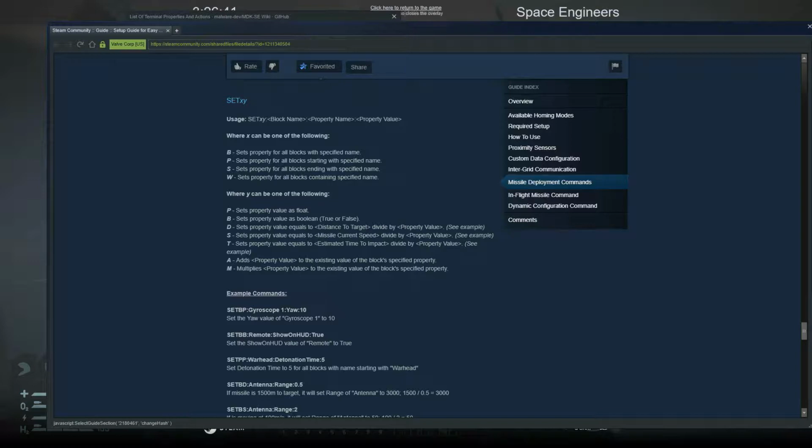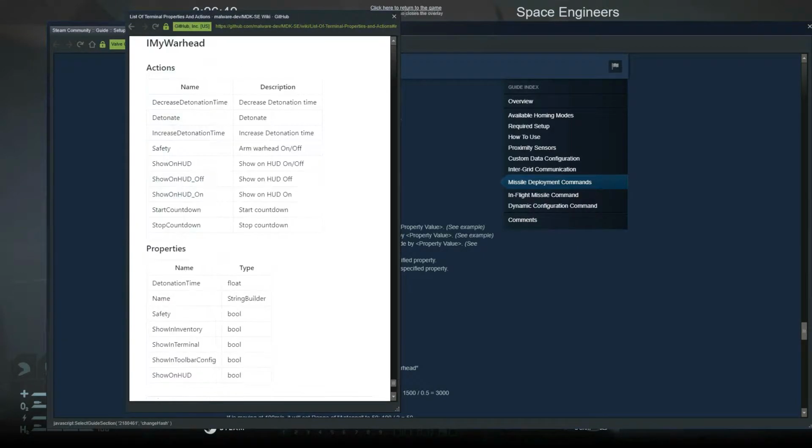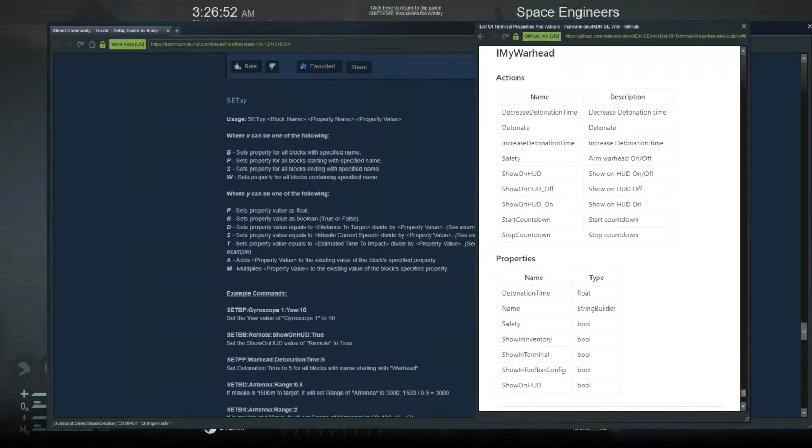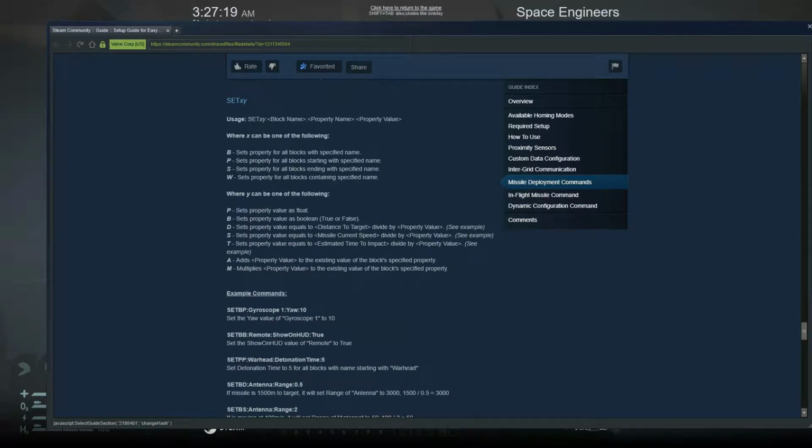So it would be warhead, what would it be here? Let me look. Go back down to warhead. So you would do the same thing. So set PP warhead. Timer, where's the timer? Start countdown. So set PP warhead, start countdown. That's what it would be. And that's basically it. You have to mix and match and find what you want the block to do. And it just gets a little more complex.